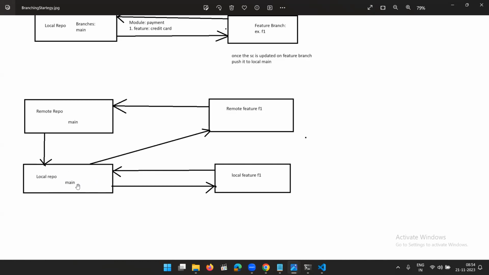Or merge it to your local main branch. Once it is done, you will push it not to the remote main branch. You will push it to the remote feature branch. Now you have again created a feature branch here. Once you push it to the remote feature branch, there will be a pull request created.